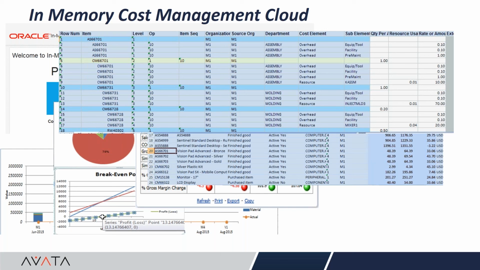I mean, what used to take weeks for finance departments to collate, consolidate, pivot, run through Excel spreadsheets is now available in real time with this in-memory cost analytic tool.